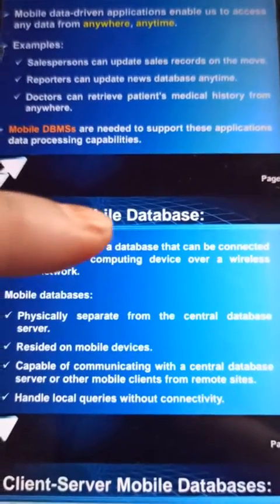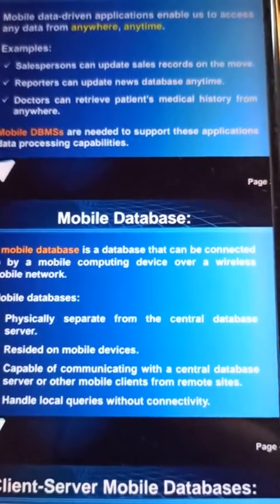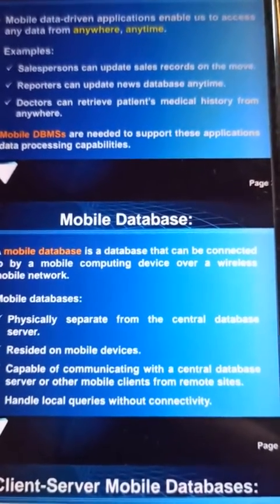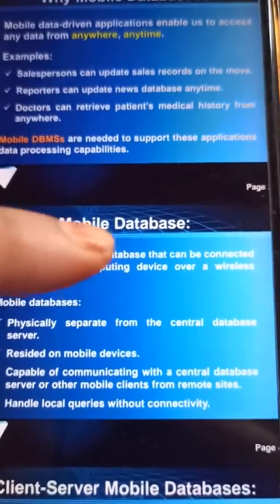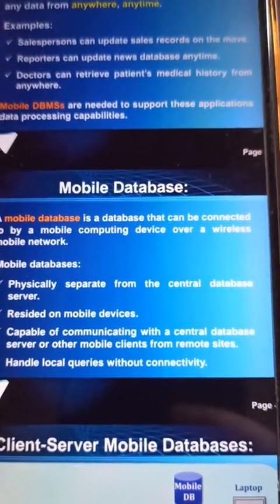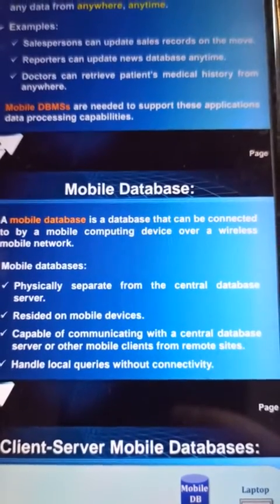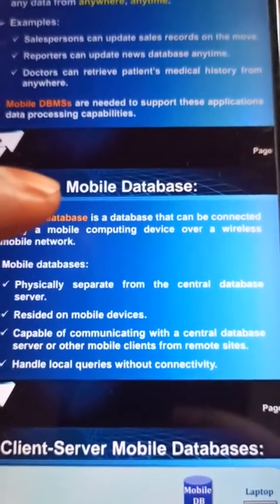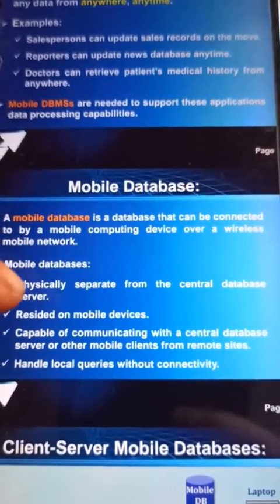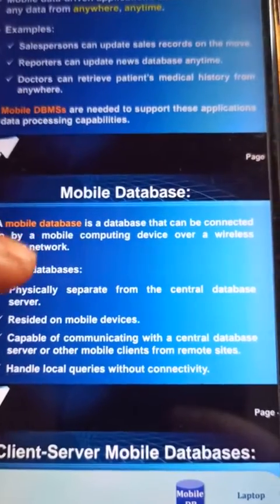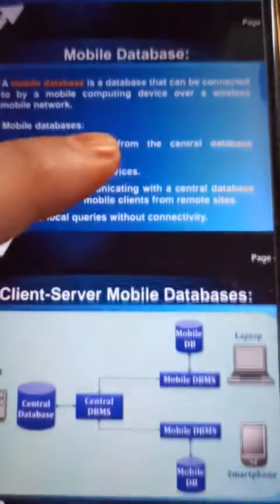A mobile database is physically separate from the central database server, resides on mobile devices, is capable of communicating with a central database server or other mobile clients from remote sites, and handles local queries without connectivity. So this is the mobile database. For example, if we need some Excel sheets or some database, then it locally provides that database.